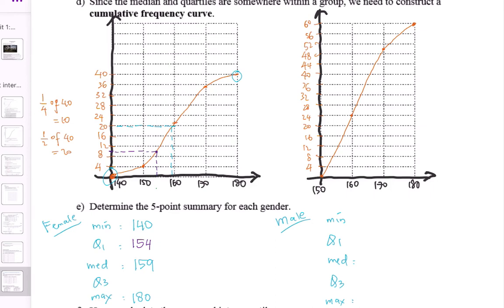And for Q3, we have 3/4 of 40, which is 30. So approximately here. And using similar method, then we have about 166. So again, it is approximation. In your chart, depending on how you draw it, then you might have 1 or 2 values difference, and then it should be okay.